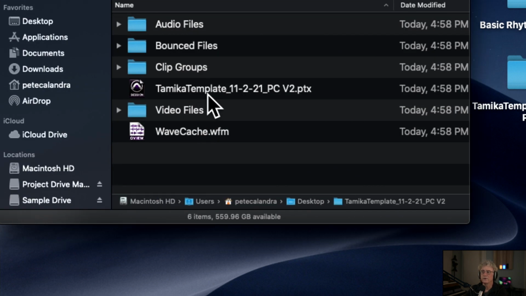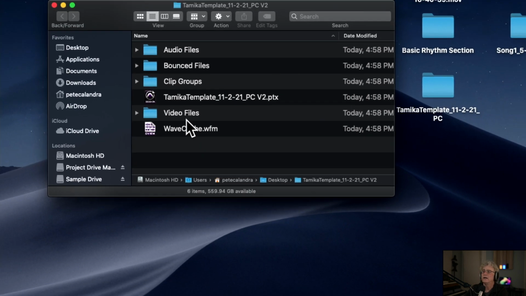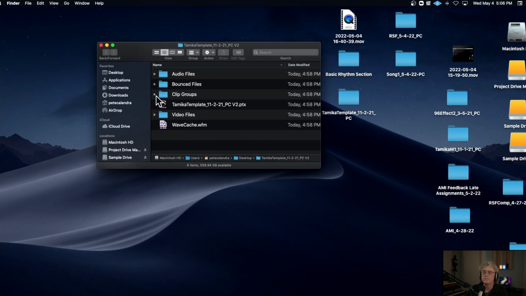Inside the session folder are all of these other folders that Pro Tools has made, and they're waiting to have assets added to them. So what will be in every session folder will be the session file, and that has an extension of .ptx on it. And then you've got audio files, bounced files, clip groups, video files, and then wave cache. And they come and go depending upon if there is any asset in it.